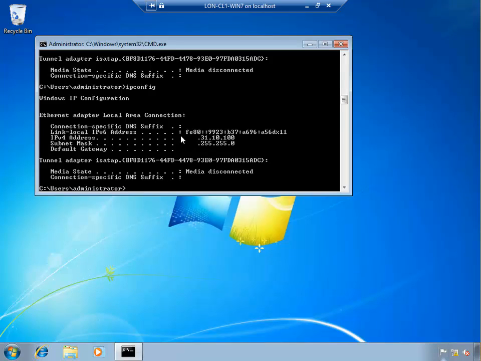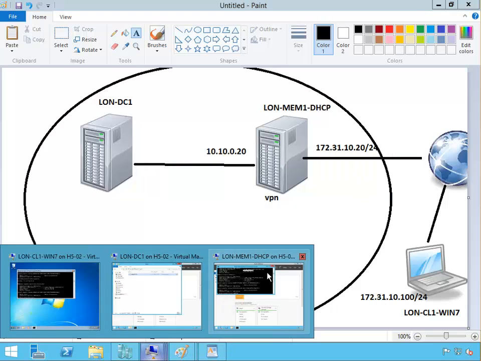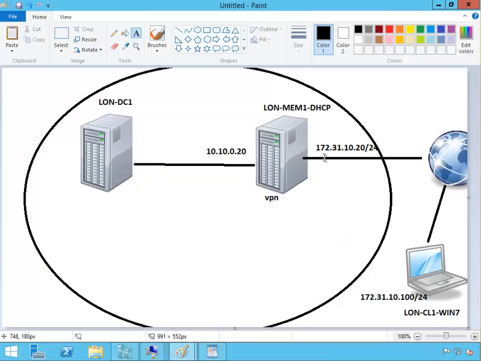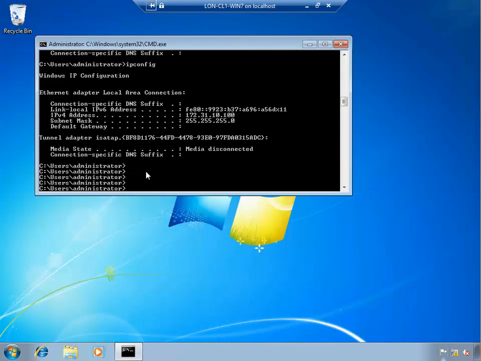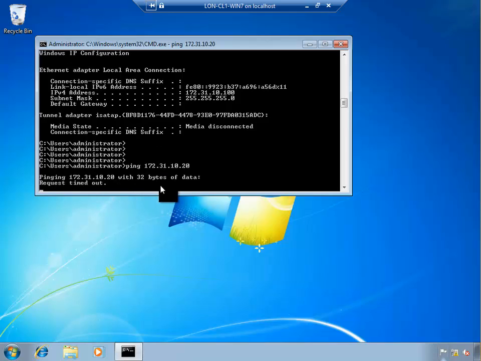If I go to the client one again, ipconfig, yep, 172.31.10.100. And if I go to the mem1 here, 172.31.10.20. So the client machine should be able to ping that member server in the internet. So ping 172.31.10.20. Okay. If the pings don't go through, it's a firewall on that member server that is blocking it.